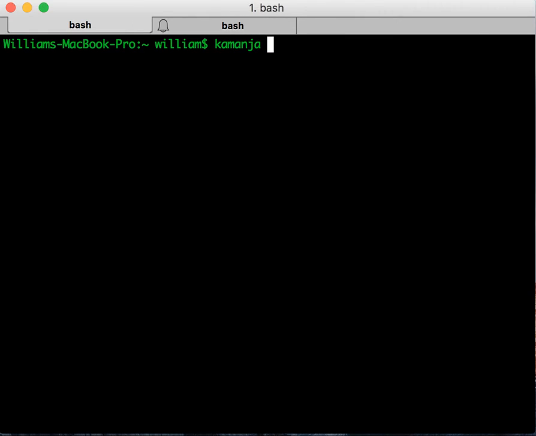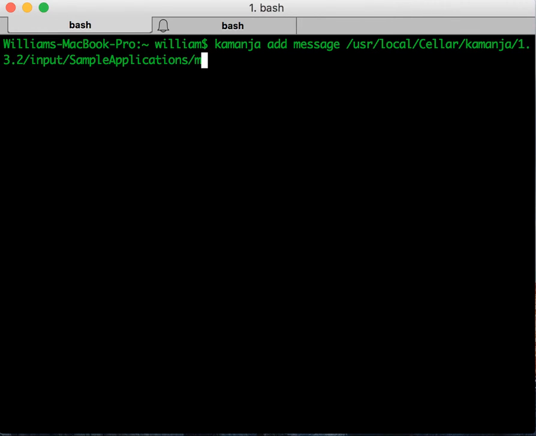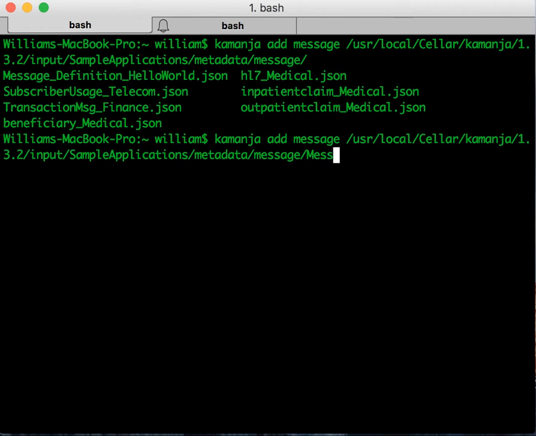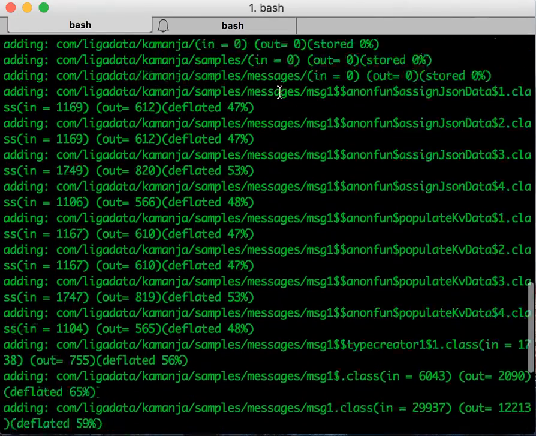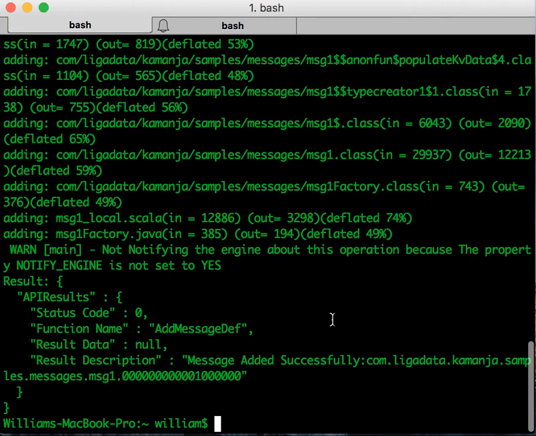Next, we will add a message. Again, everything is from the perspective of the installation directory. This time in input, sample applications, metadata, message. Double tab to see everything here, and we'll do message definition hello world.json. What you see here is compilation of some Scala code that we're generating based off of that message definition. And at the end of all that, you should see that the message was successfully added.